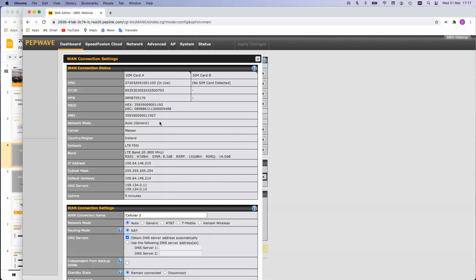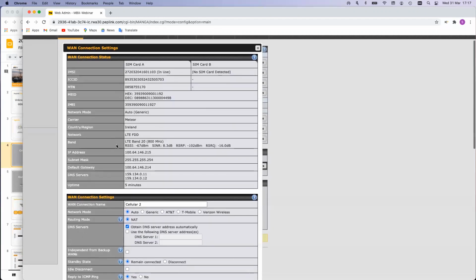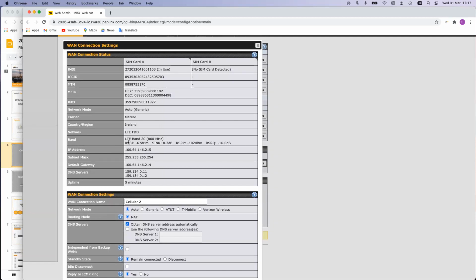And this is a feature of the networks. It's not something that we can control. So it's not possible to lock it in like it is on LTE or 3G. It's not possible to force it to only use LTE-A. It's something that the network allows to happen or not. So that's something that we don't have any control over from the router side.